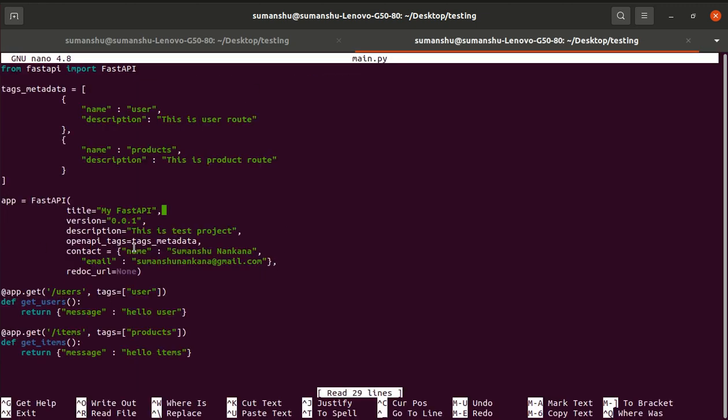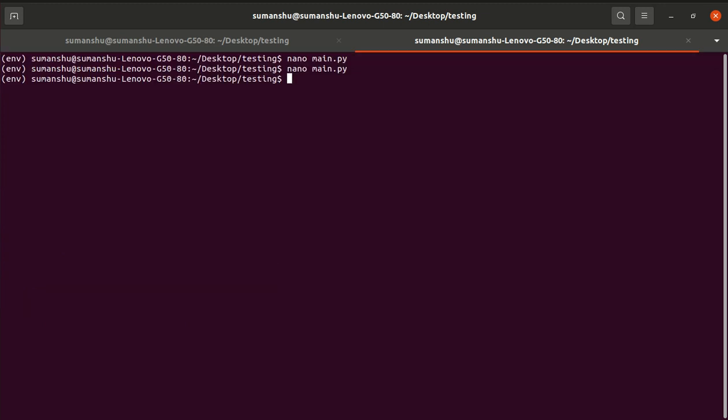So we have passed a lot of metadata information, but we have hard coded everything, right? Generally, in a real life project, this metadata information is not hard coded within the code. It can be passed from a configuration file. So we will see how to create a configuration file and how to pass this metadata information via the configuration file.